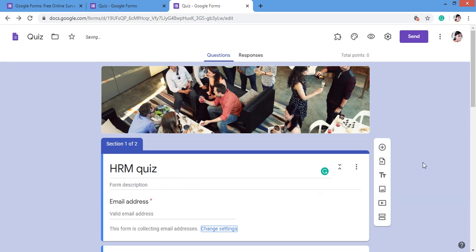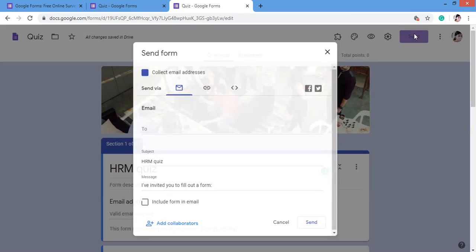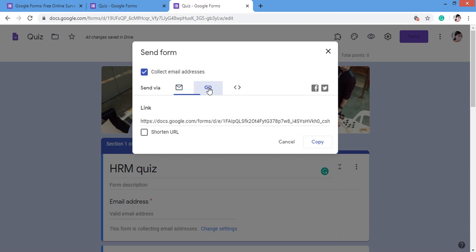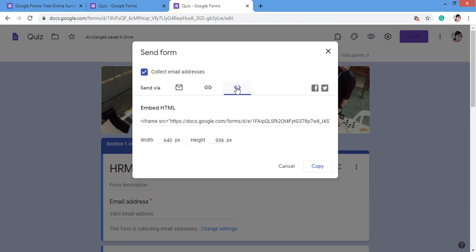After doing all these things, if I click send, one new option appears, which is to send the form through email. I can give the email addresses of the respondents here, or if you don't know their email addresses, you can go with the link option, or the embedded HTML format.